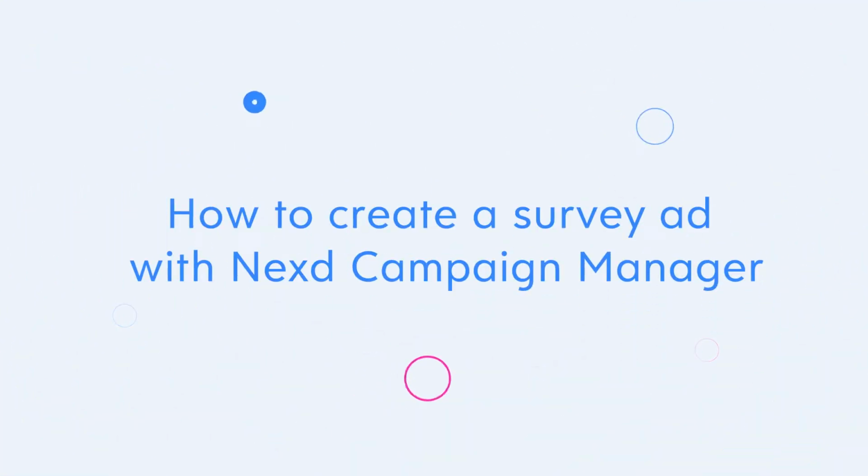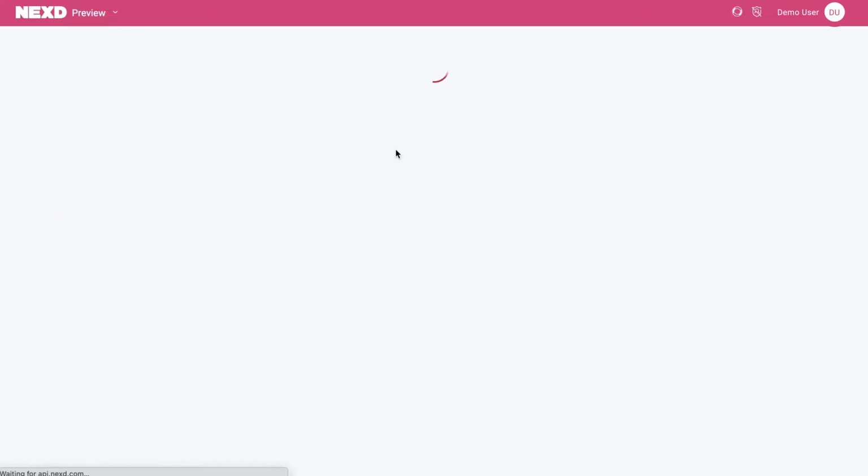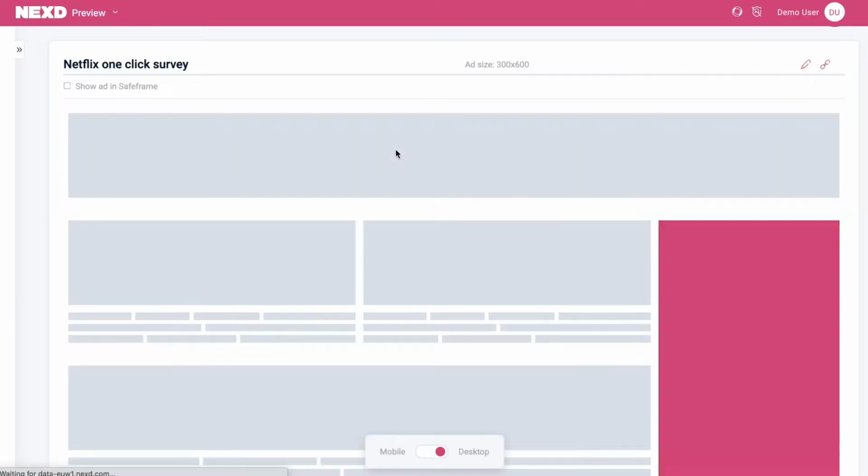I'm going to show you how you can create a survey ad with the NEXD Campaign Manager platform. But first, let's take a look at some of the ads you can create with our survey layout.